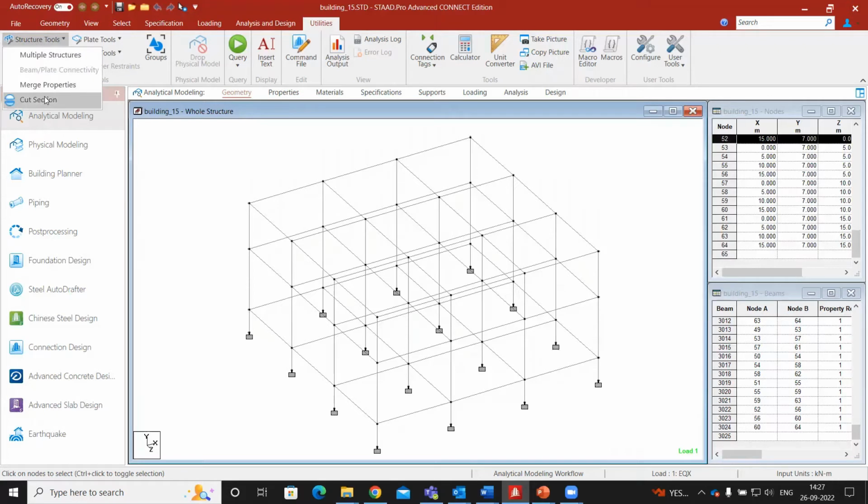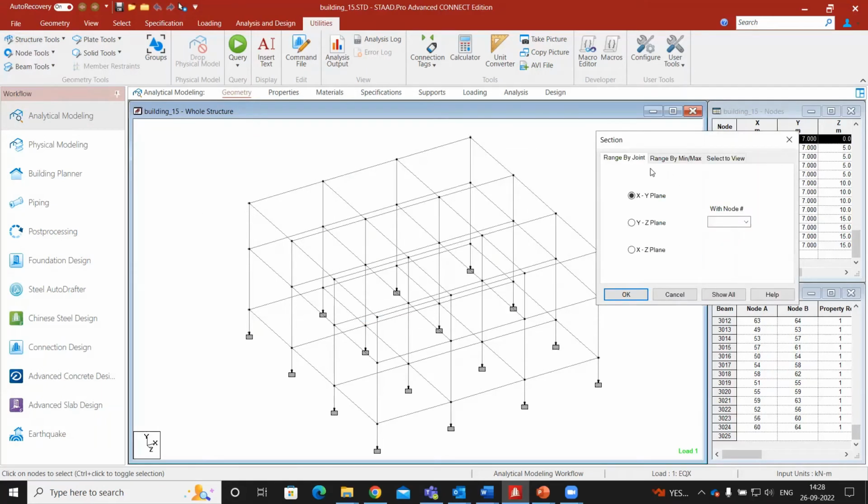And if you want to cut your section, like if you want to see the left view, or a particular floor, like an elevation view, you can click on cut section. You can cut the section from the XY plane, YZ plane, or XZ plane. Suppose I cut my section in the X and Z plane, which is this and this plane, and select the node. Suppose I say node 1.